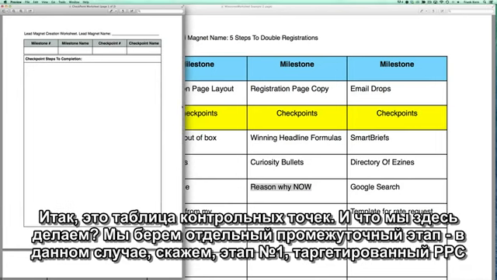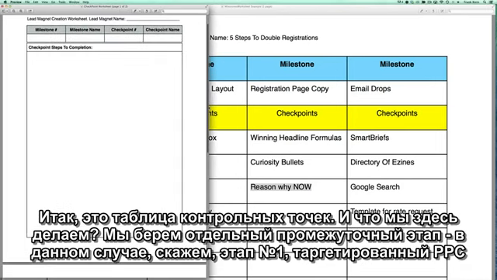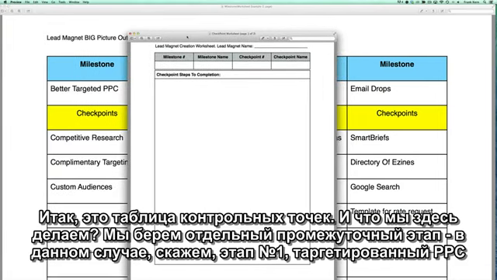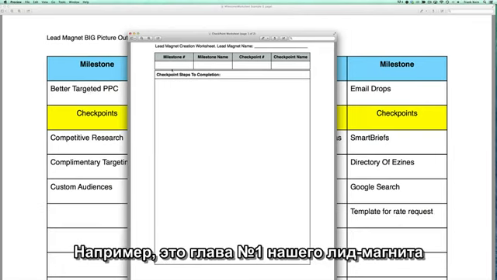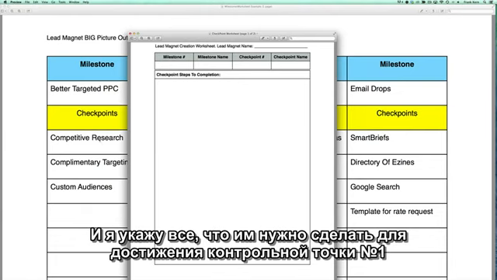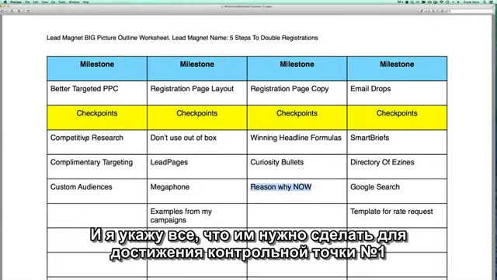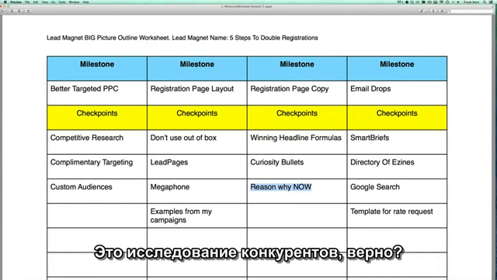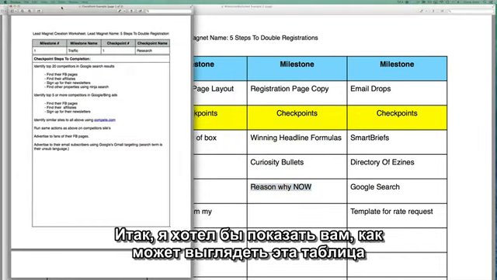So this is the blank checkpoint worksheet, and what we do here is we take the milestone number. So in this case, I'd say, okay, milestone number 1 is better targeted PPC. It's like our chapter number 1 of our little lead magnet. The milestone name is better targeted PPC, and I'm going to flesh out everything he's got to do for checkpoint number 1, which is competitive research, right? So let me just give you an idea of how that would look.